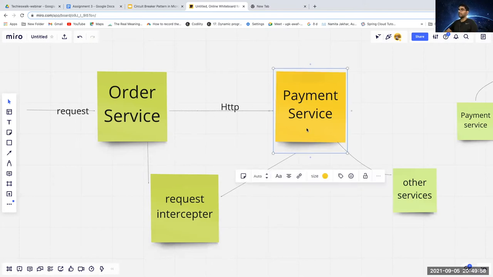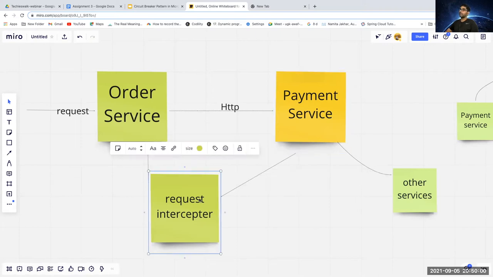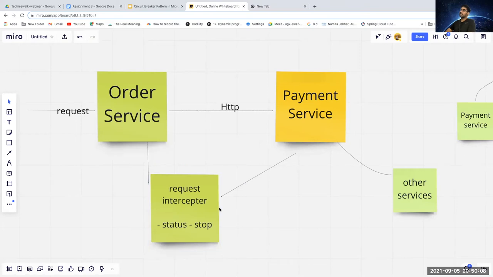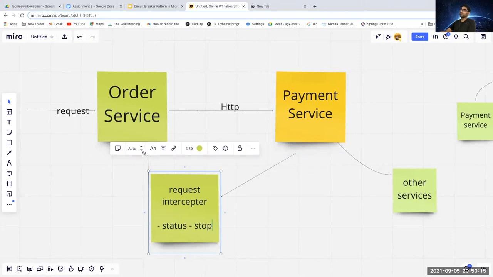But let's say this payment service is down, then what will happen? It will have some status, let's say stop. So it will tell you, okay boss, when you are calling the payment service, it has the stop status, which means I will not allow you to call the payment service, but I will return you a default response. You can design the default response however you want.